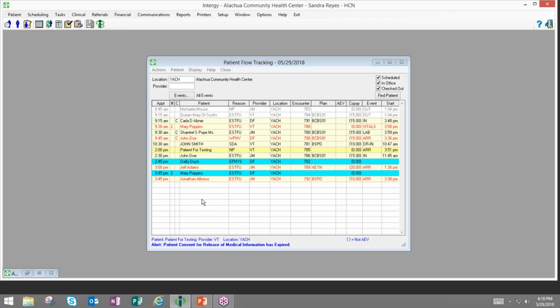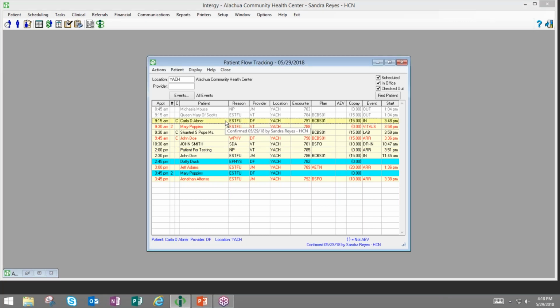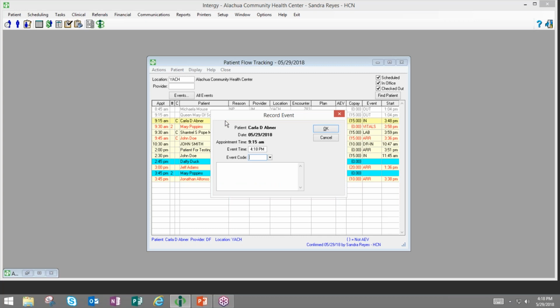So let's go back to here. And I'm going to record an event. So I'm going to highlight it. I'm going to click Control 1. And it opens the window. So that is the fourth way how you can record an event. Control 1.